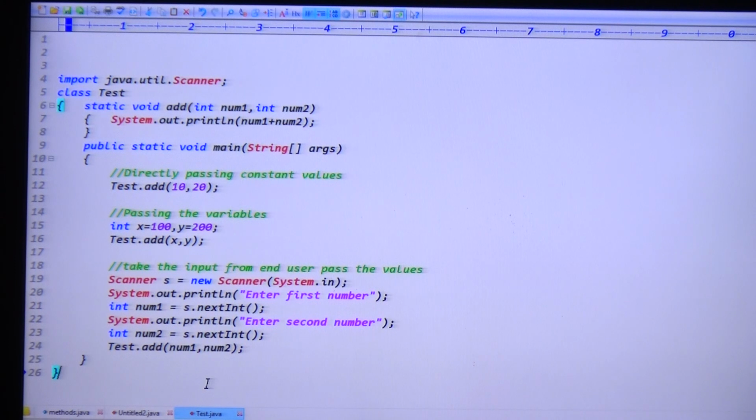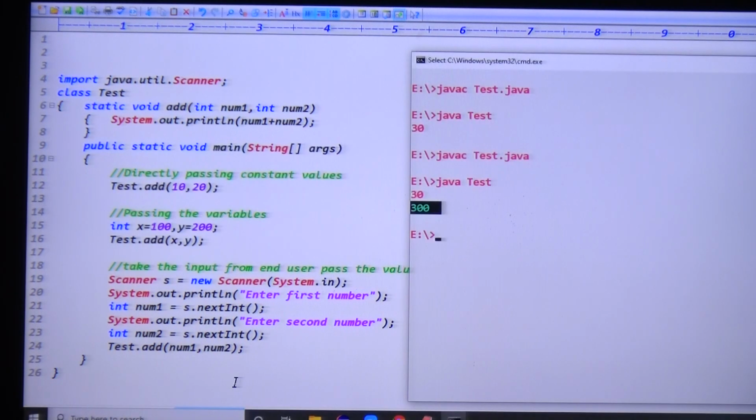Guys, are you clear now? Good. You can save this code, guys. After saving, try to compile this code: javac Test.java. Definitely the code compiles fine. Then java, the class is called Test class, right? Now see, guys, in the first case the output is 30. Second case the output will be 300. And the third case is asking for the first number, right? First number is 100. Enter the second number, 200. Again the output will be 300, right?